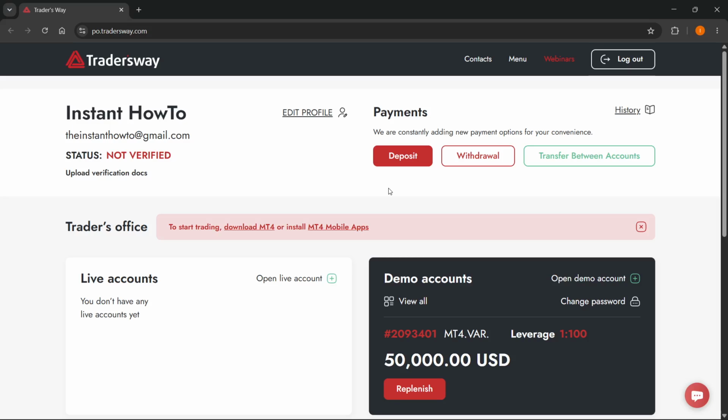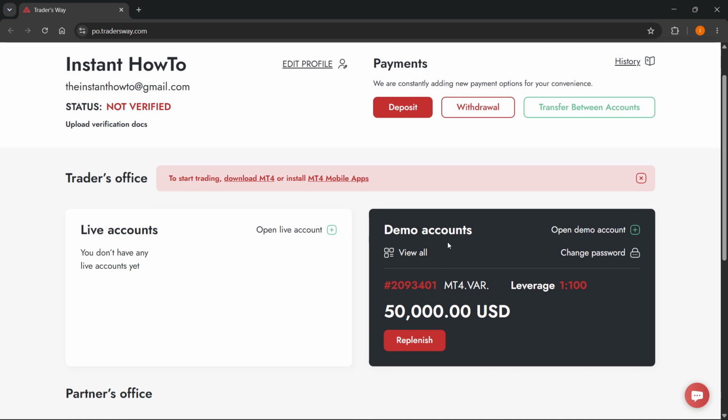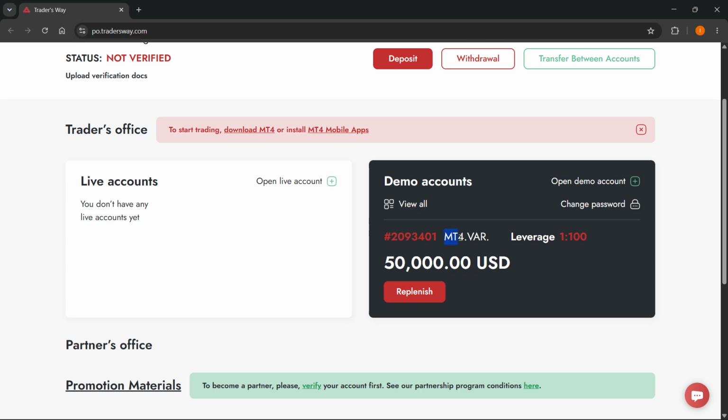In this video, I'm going to show you how to connect TradersWay to MT4. Now, the first thing you want to do, of course, is open an account on TradersWay, which is connected with MT4. So I do have a demo account over here. As you can see, it's an MT4 account.